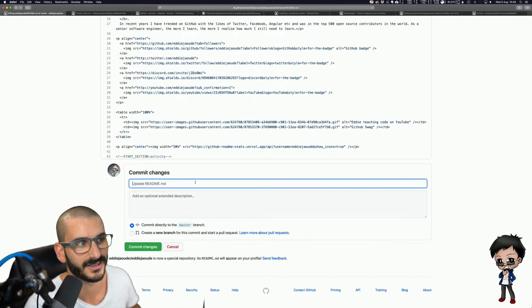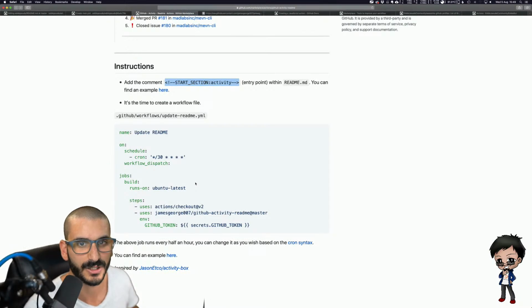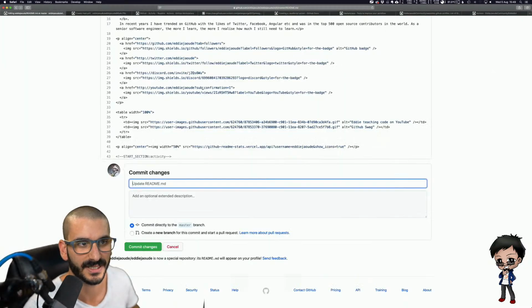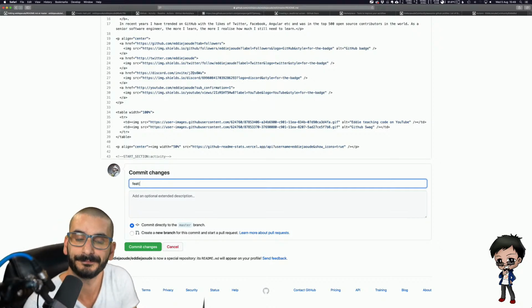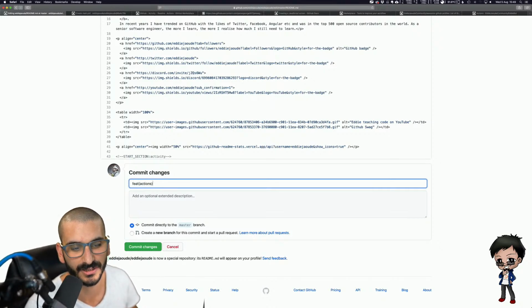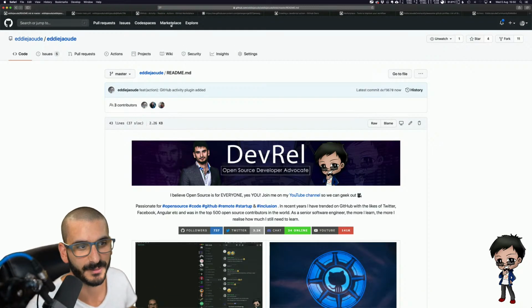Right, let's have a look. And then what is this called? This is called GitHub Activity. So we can say feature, action. It was a GitHub action. Oh, action. GitHub Activity plugin added. Right, commit that. We're not going to wait 30 minutes.